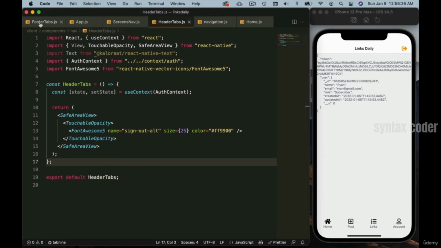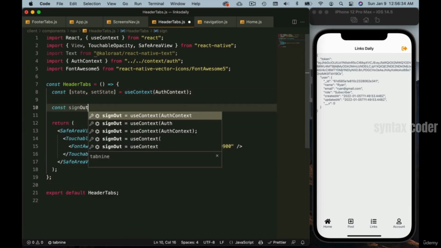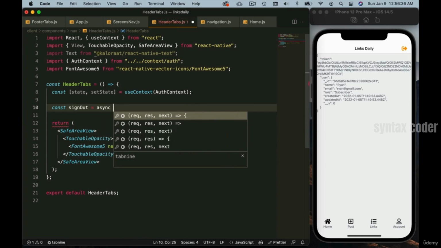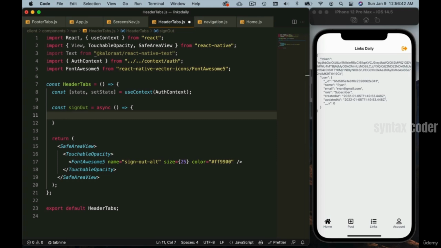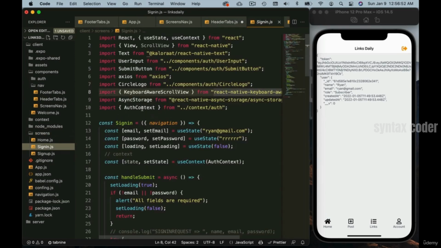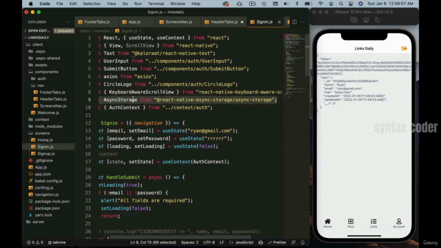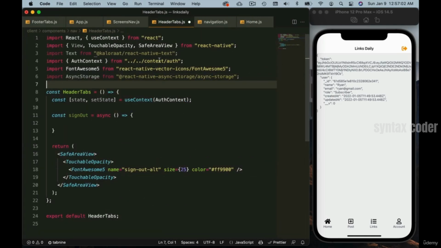So here what we want to do is implement the sign out feature, right? So const sign out equals async. We need to import that async storage, right? So let me quickly go to one of the previous screens, sign in, just so that I can copy it because it's quite long. Copy, close that, and let's put that here. Okay, so we got the async storage.